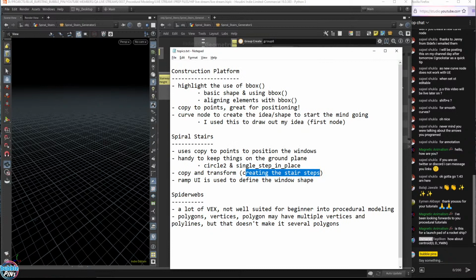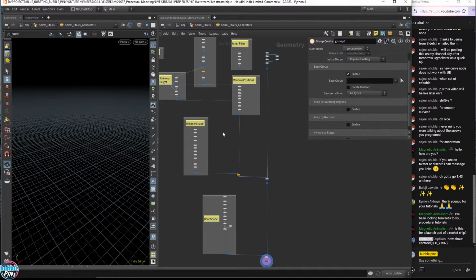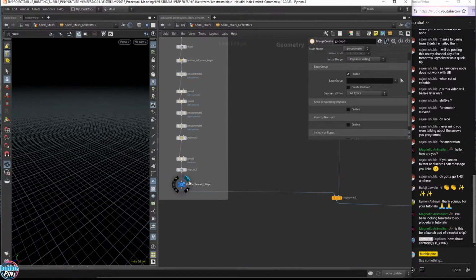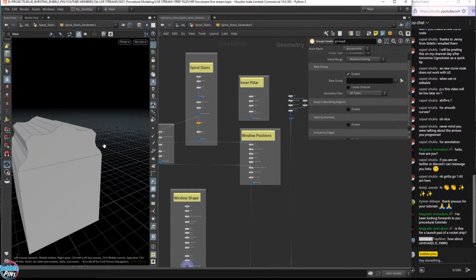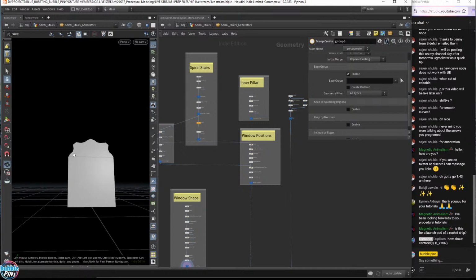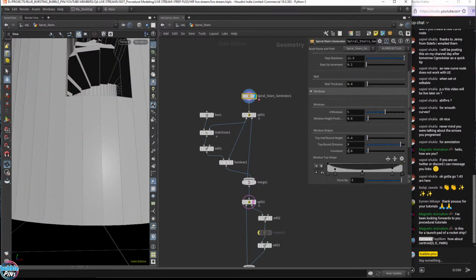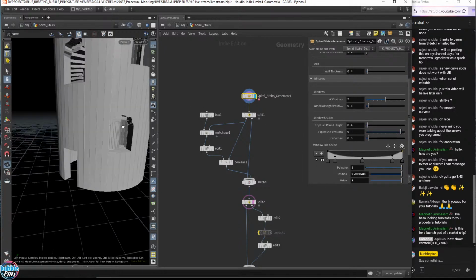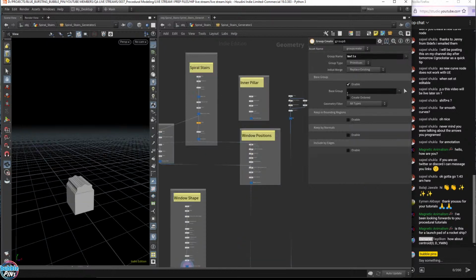Let's see. Oh, right, copy to points. I was trying to find an example. The windows. So this is actually a line of the window shape. Sorry. I used this window shape, which is defined by the user using this ramp. So you can actually define the shape of the window. If you keep your eye on these window shapes, if I go like this, you can change the shape of the window like that, just by changing this ramp. So hopefully that'll come in handy for someone.